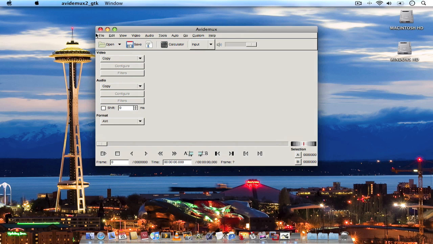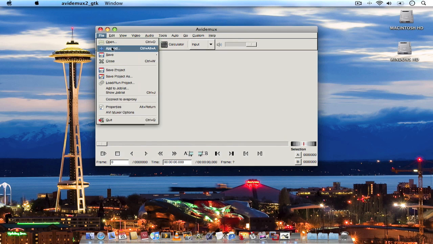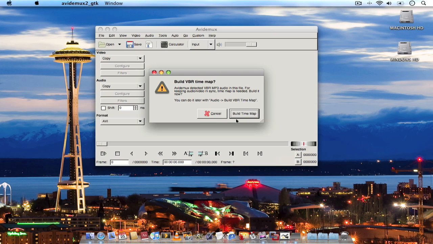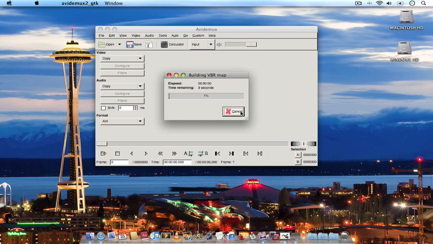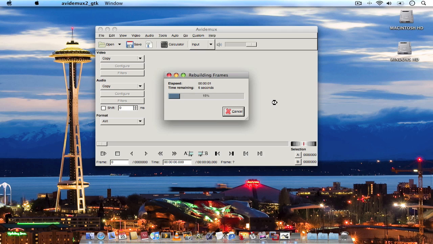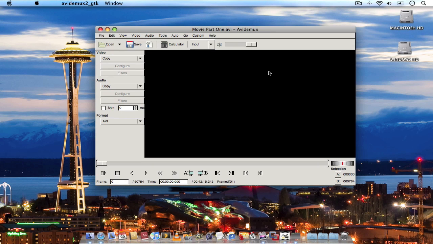Then the first process is to just find the first file. So go to file, then go to open. Find where it is on your hard drive. Mine is just on the desktop. Part one, open it. Click build time map. This process will take a few seconds. Then click yes. This second process will take a few more seconds. That's part one done.